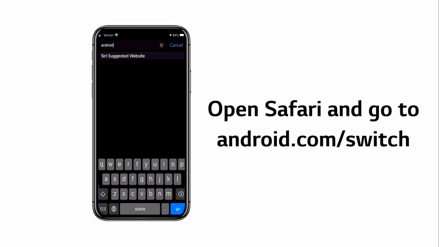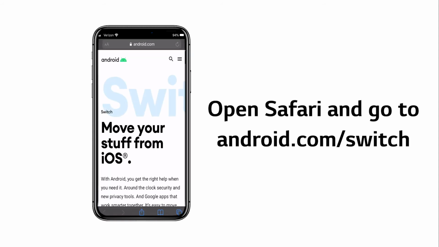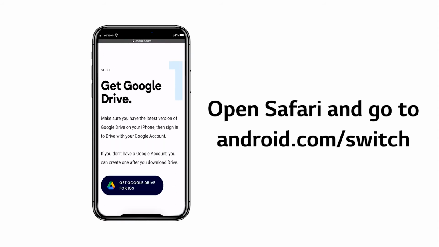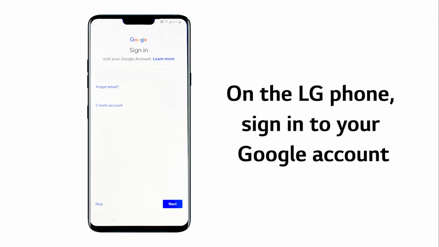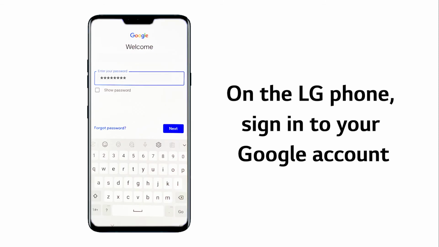Now on the iPhone, open Safari and go to android.com/switch. Then follow the steps on the website to back up the data from the iPhone to Google. Once the iPhone is backed up, on the LG phone, sign in with your Google email address and password that the iPhone data was backed up to.